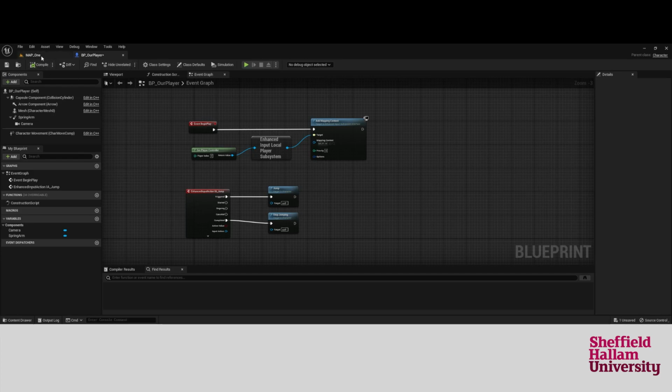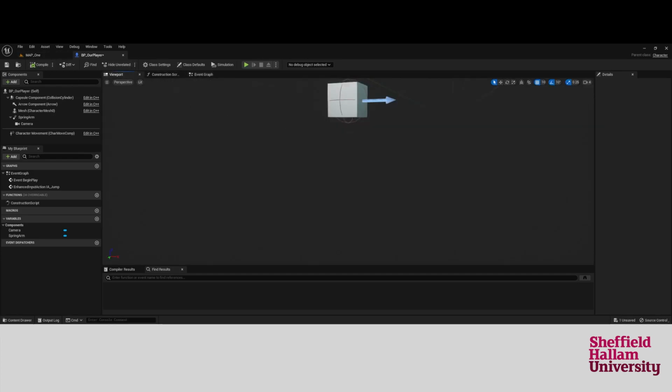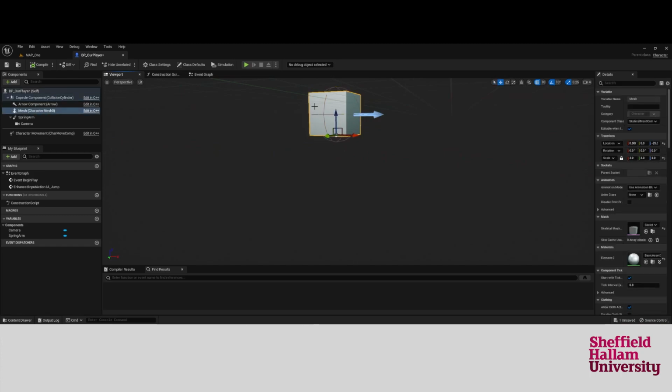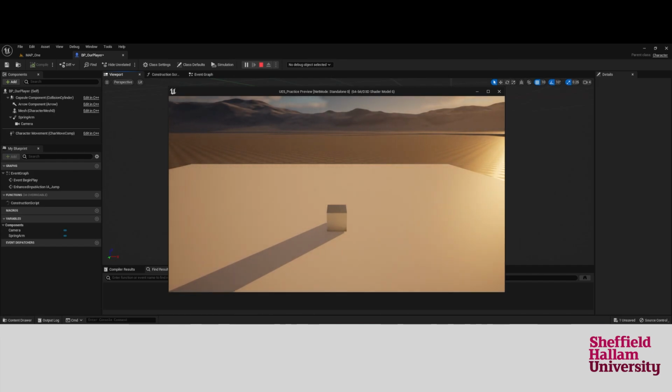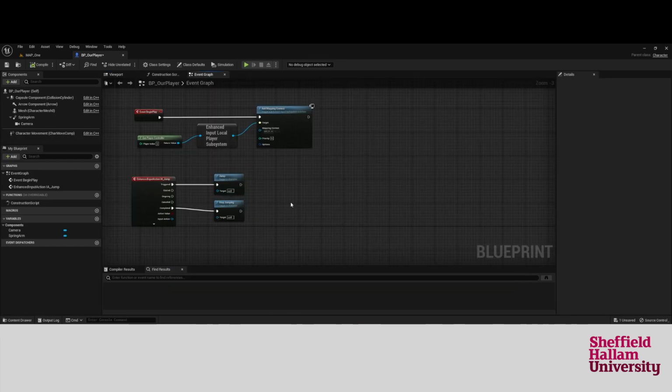If we go back to our player, go back to the viewport, and you can see we did briefly touch on this. There's obviously a gap here between the collision and the actual mesh itself. So I'm just going to drag that down by 10. Again, I don't think that's perfect, but let's just quick play test, see if it's a bit nicer. Ooh, that's a lot nicer. So now we've got the jump in place, we need to work on the enhanced input move.